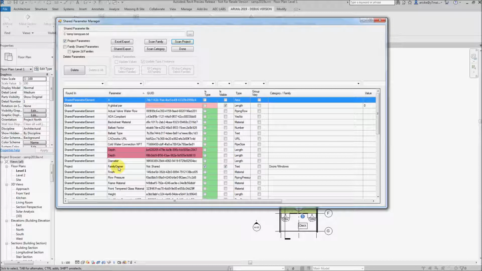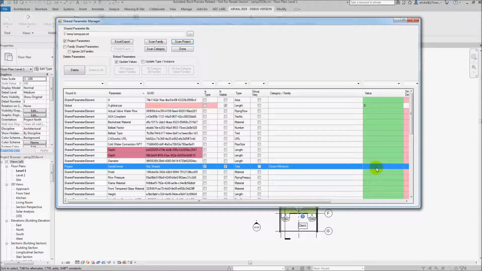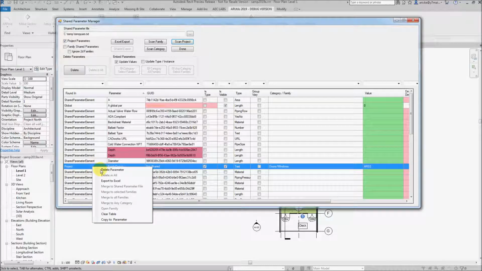So down here we've got our family owner. If we click on that, we do actually have the option of updating values as we create or copy those parameters. So I'll just go here and say ARSS, so AR Software Solutions. What I want to do now, and you want to make sure that you finish editing that particular thing, is we can right click that and say copy to parameter.